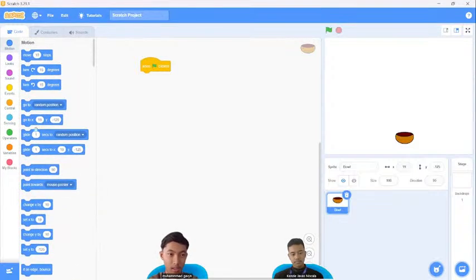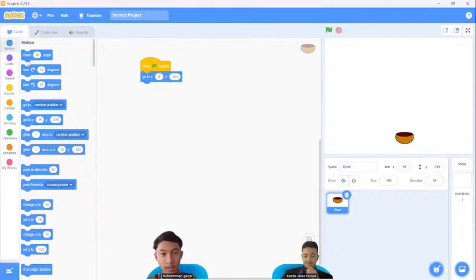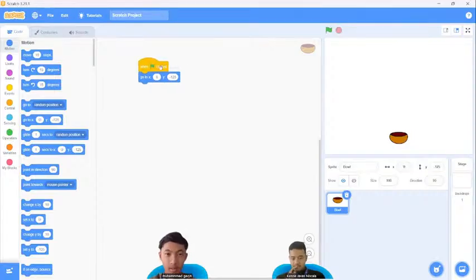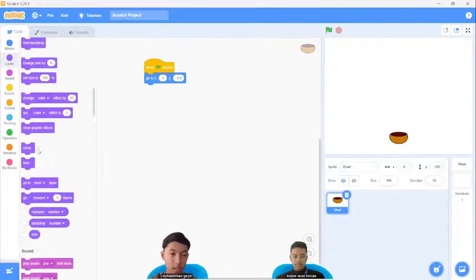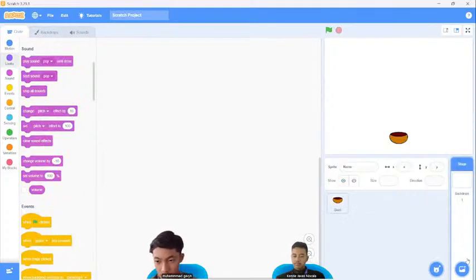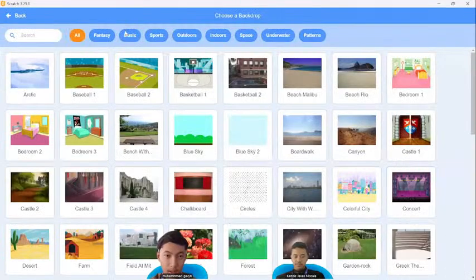And then since the x becomes 0, we can take go to x, go to y, like this. And then show too. Now, after that, we can choose a background in here. Choose background. It's up to you.